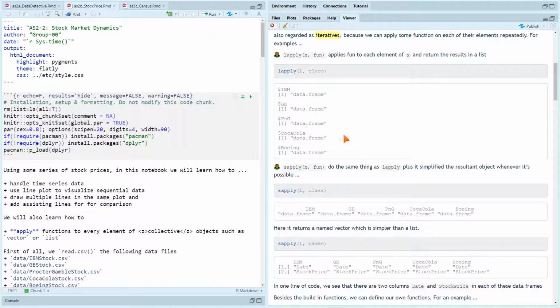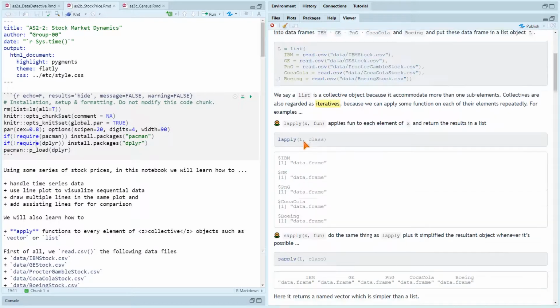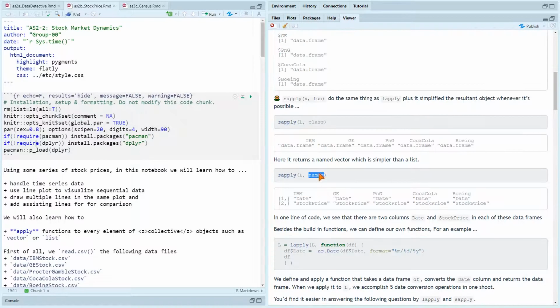For example, this list can be simplified as a vector, isn't it? Right? And if we apply names to every one of these data frames, because every one of these data frames has 2 columns, and the column names are always date and stock price, date and stock price, sapply is going to simplify the output so that instead of returning a list, it would return a matrix. So it's easier for us to observe and examine the output.